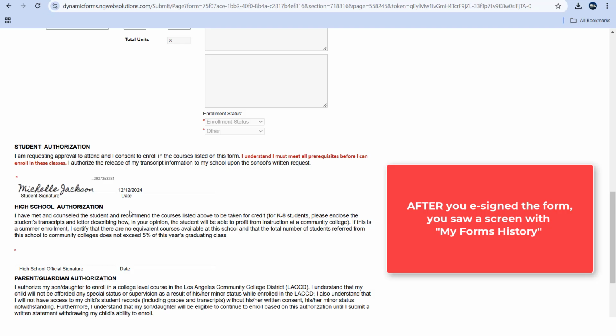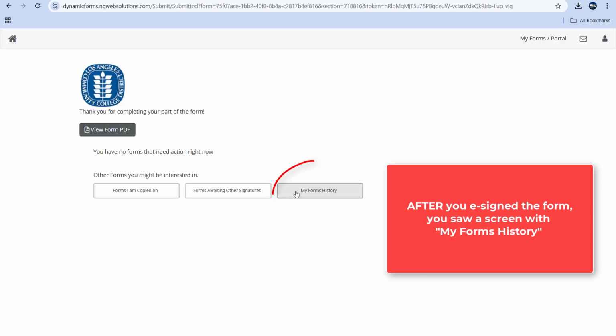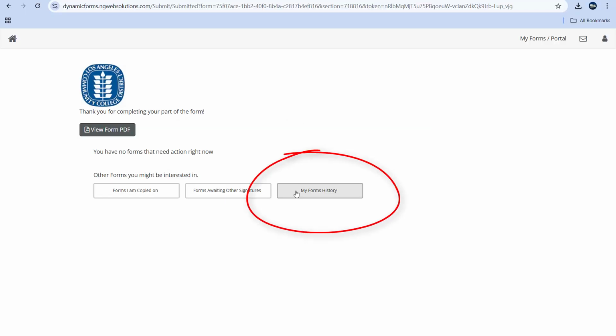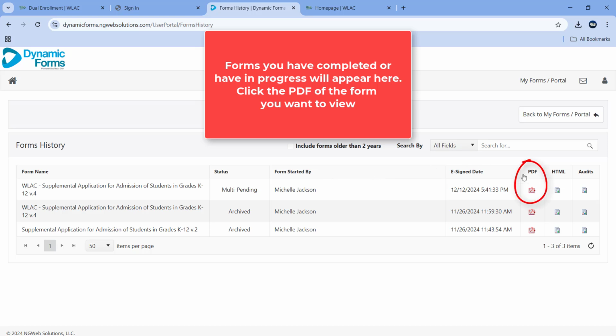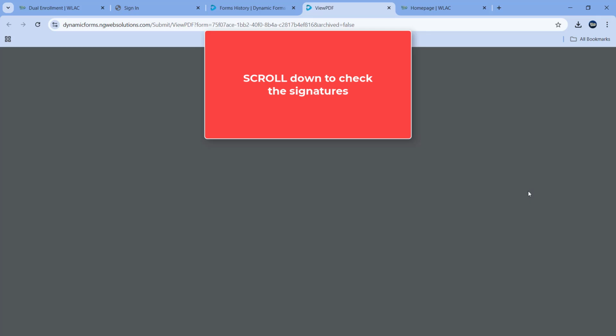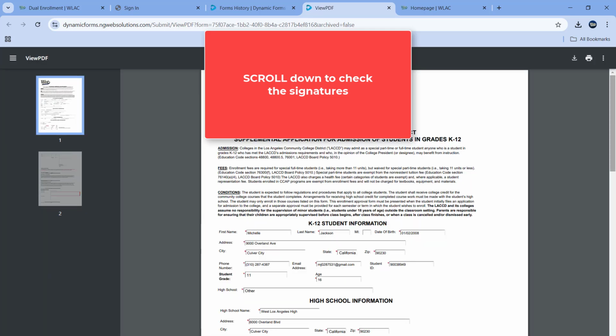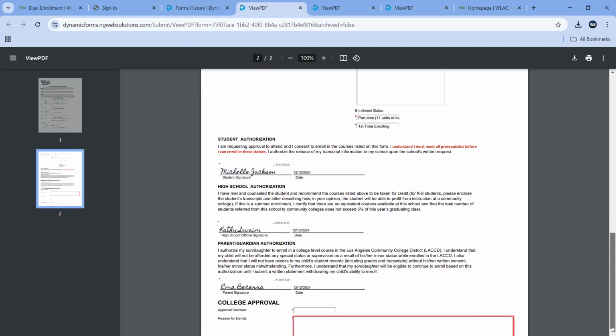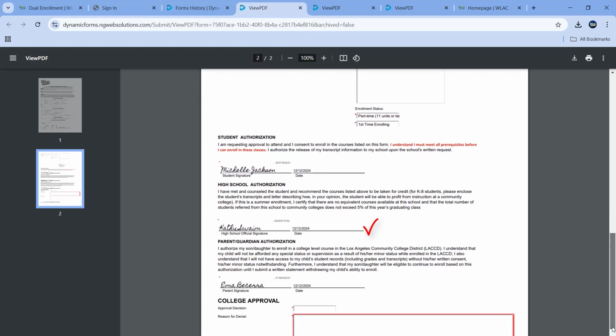After you e-signed the form, you saw a screen with My Forms History. When you want to check if the signatures have been completed, you'll return to that screen. Forms you have completed or have in progress will appear here. Click the PDF of the form you want to view. Scroll down to check the signatures. We can see that the high school counselor and the parent or guardian have signed this form.